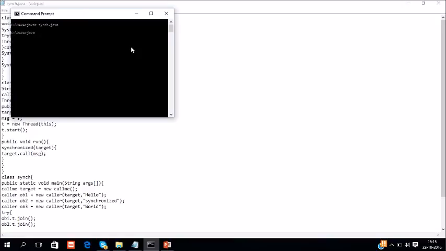Now to check this output, as you can see, the output which we are getting is now in a synchronized way. In this code also, we have got the same output as in the preceding example, because each thread waits for the prior one to finish before proceeding.